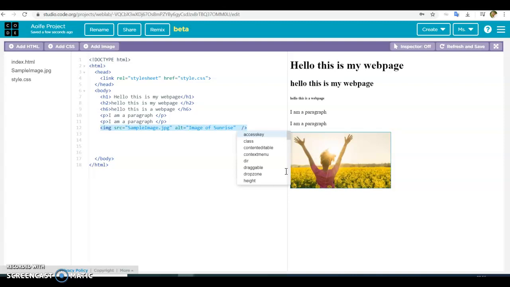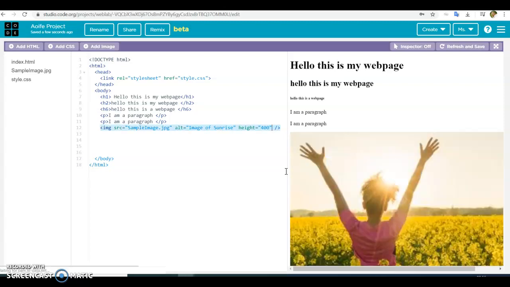So I'm going to press my space bar and I'm going to go height equals, and I need to put in my speech marks again, and I'm going to put in, for example, 400. You can choose whatever size you want. And I'm going to say width. And again, it comes up. You can see code.org is excellent. It gives me prompts all the time. And use the prompts, always use them. So you press your down arrow and press enter to select a prompt, or you select it with your mouse.